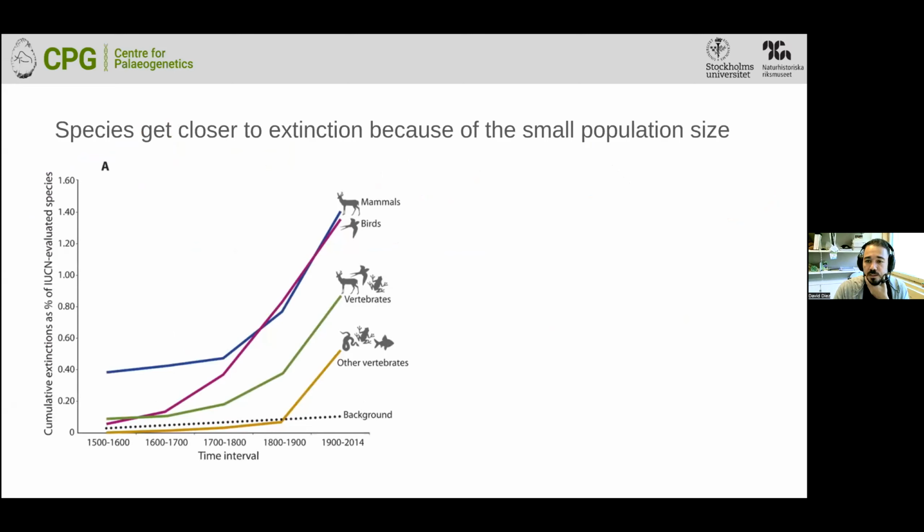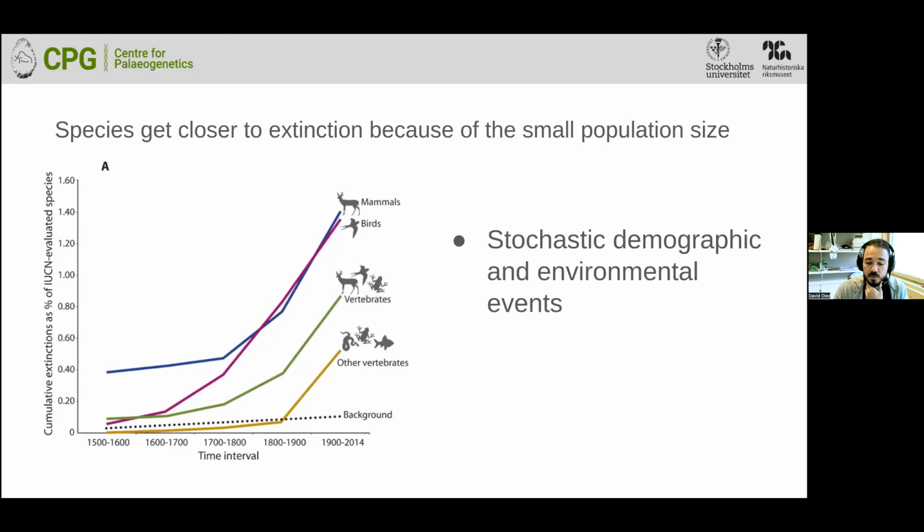Now, when populations are getting small, they increase their risk of going extinct. The reasons for this are twofold, and they have to do with stochastic, demographic, and environmental events, things that can happen to the species just because the population is very small. Imagine that you have a population on an island, and then there's a hurricane, so all the individuals can die. If you have that species on different islands, then a hurricane may not make this species extinct. This is a stochastic event that can happen if your population is very small.